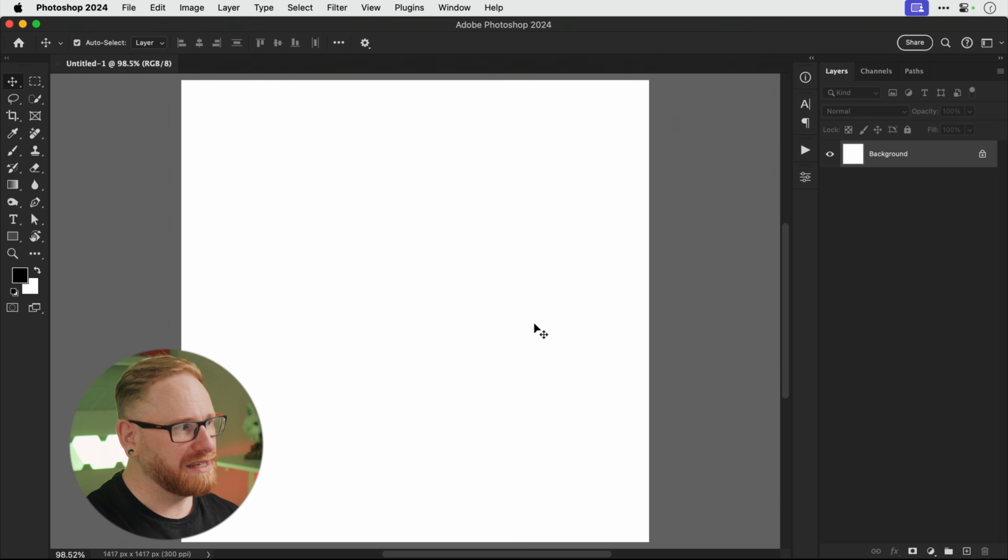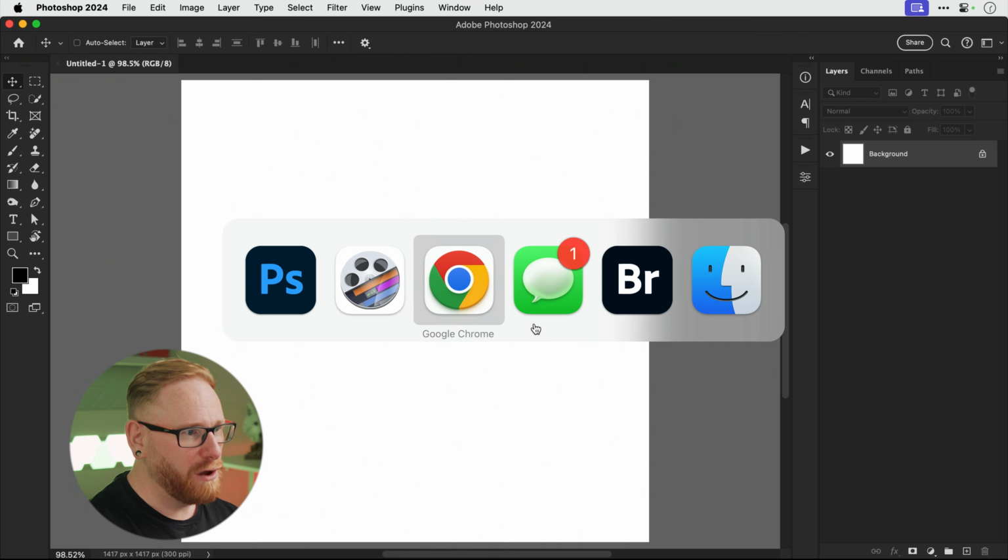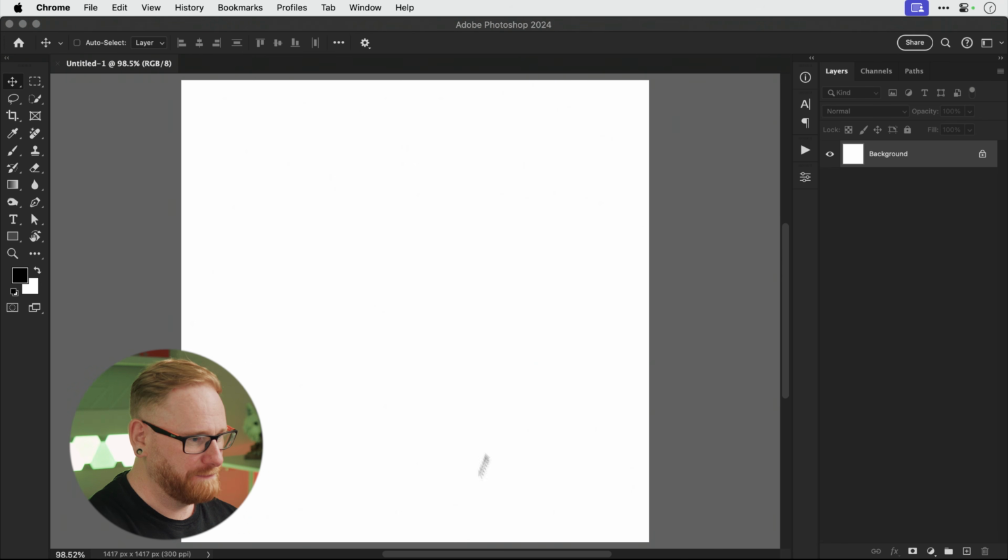Now, the first thing to do is plan out your design, your composition, and you can do this by sketching or you can do it in your head. I often just come up with ideas in my head.